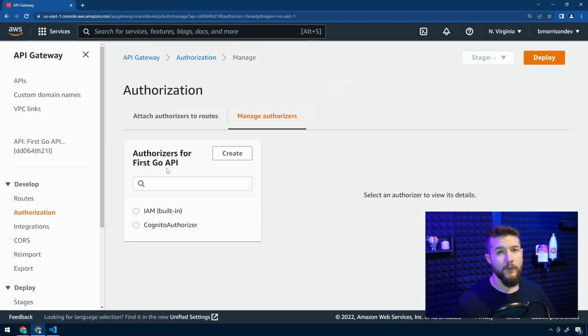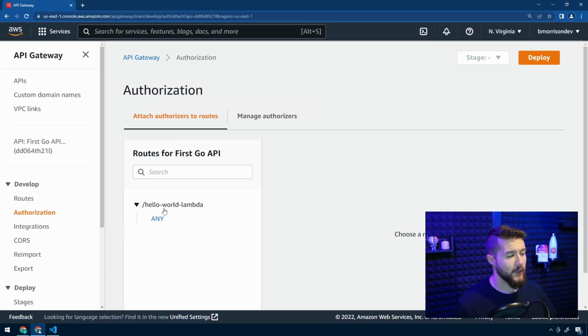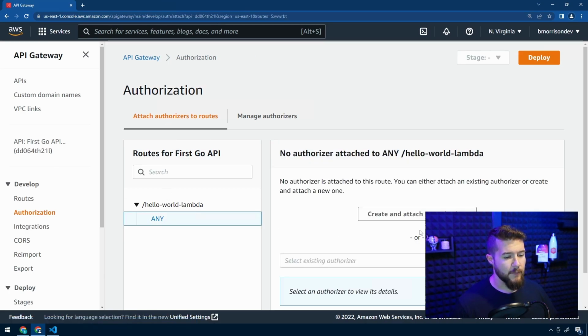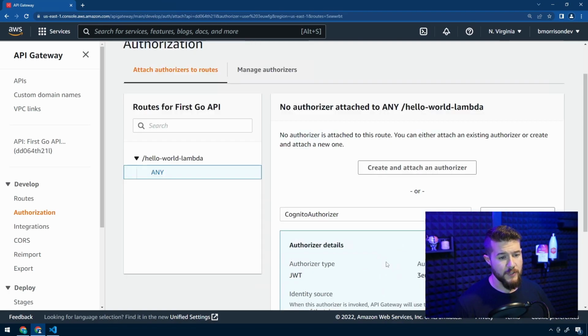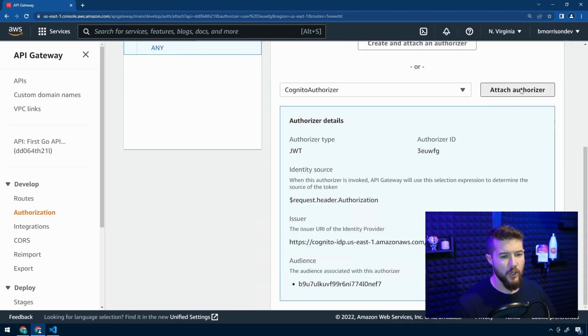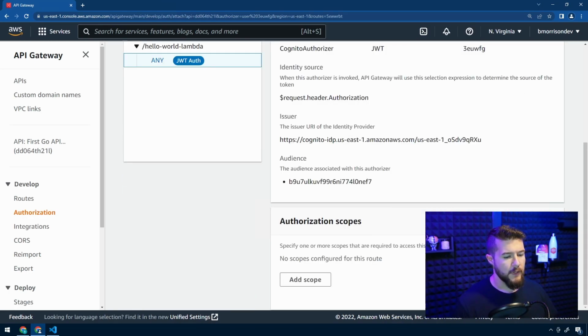Now that we have the authorizer created, let's attach it to the route that we've been working with. If I go into Attach Authorizers to Route, select our Any method, and then we can select an existing authorizer and just check that. It's going to give some information about the authorizer itself down here, and then we can just click on Attach Authorizer. And then Save.